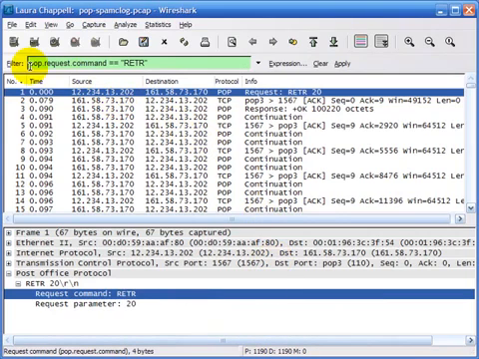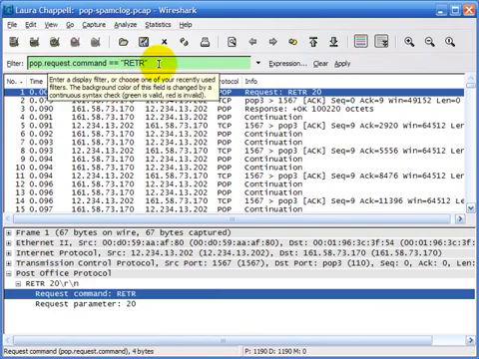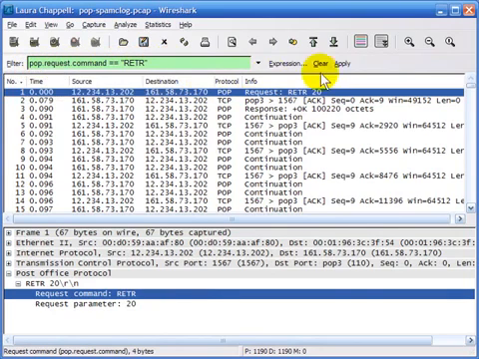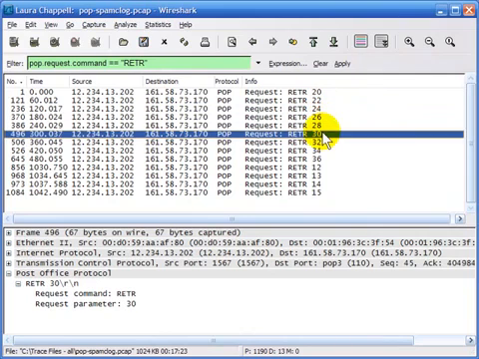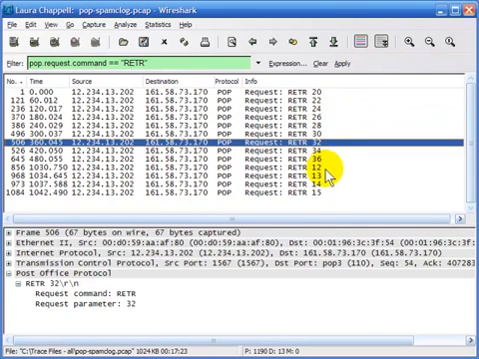So I'm just going to filter on the retrieve command. Here we can see the filter syntax: pop.request.command is equal to retrieve. I'll apply that, and we can see that they're retrieving 20, 22, 24, 26, 28, 30, 32, 34, 36, and then 12, 13, 14, 15.